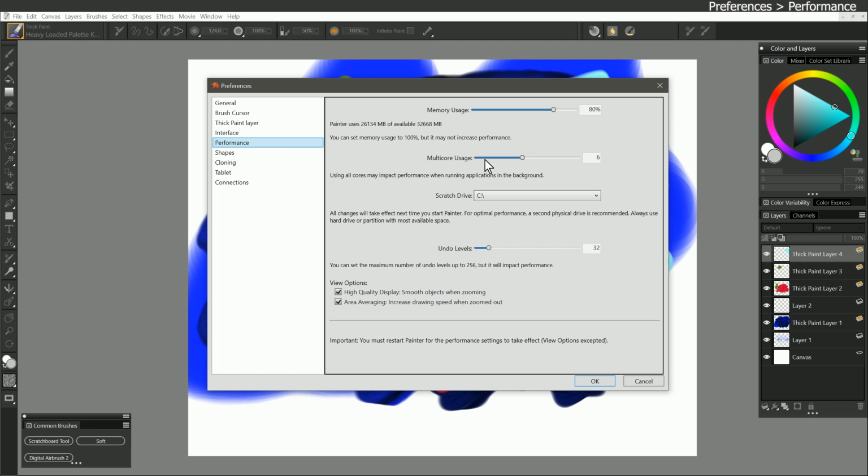Beneath that, we have multi-core usage, and if your computer has more than one core, then here's where you can choose how many cores to use. Similar to the memory usage, you want to save some cores for running your computer and for multitasking, and the rest you can dedicate to Corel Painter. You can experiment by lowering this or increasing it to see if it makes a difference, but in general, you just want to leave this set right in the middle. My computer has 6 logical cores and 6 virtual cores, so I could set this up to 12, but it wouldn't make Corel Painter run any faster, so I'll just go ahead and leave it set to 6.